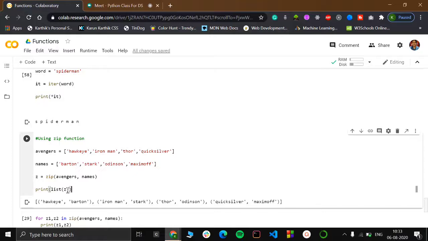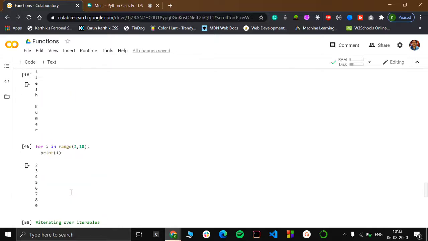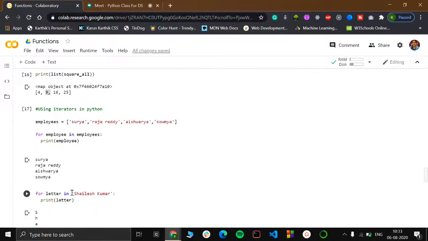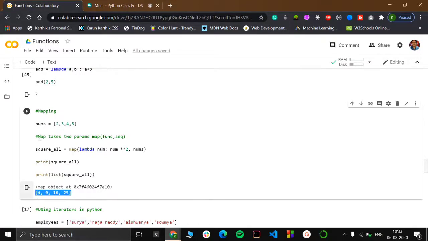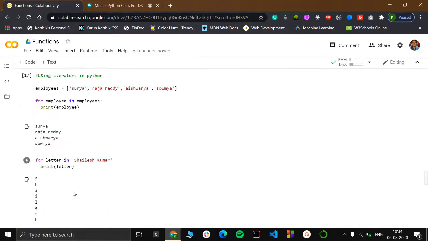But what you should remember is, in order to get both of these as a list here, you should be using list of zip. The same is with the mapping function also. You wanted to get the result in a list format, right? Since you are using a list here, you should be using list of square all. So remember, while you are using a mapping function and a zip function, the resulting output should be in a list format. So list of square all would give you a list as an output.